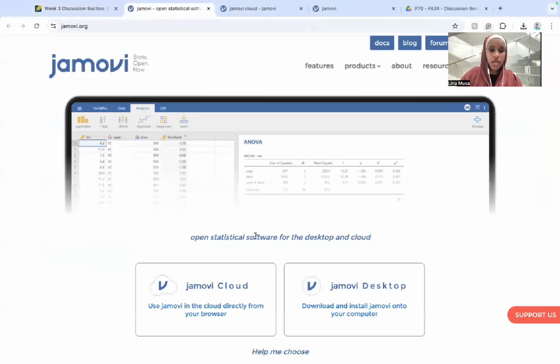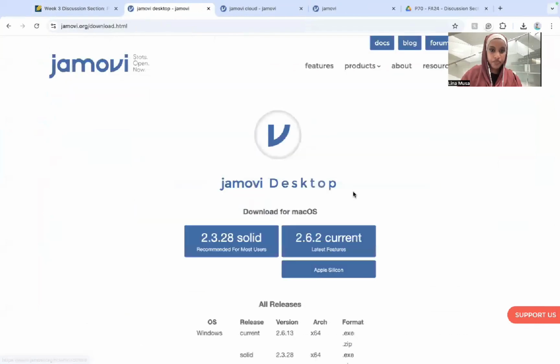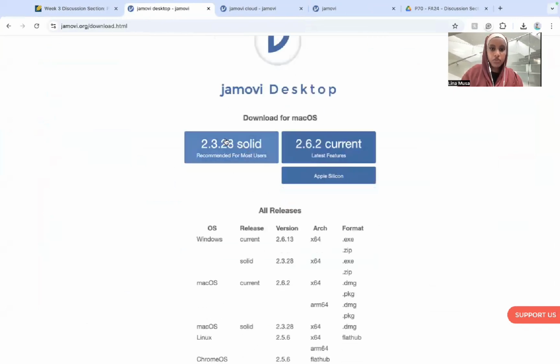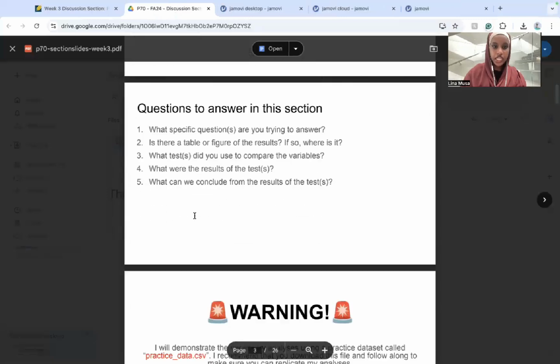To download Jamovi, you're going to press Jamovi desktop, because the cloud is the one we use in our browser. You're going to download the solid version. The current version, I believe, has a few more bugs than the solid version, so just download the solid version. And after you download that, let's go to the slides.